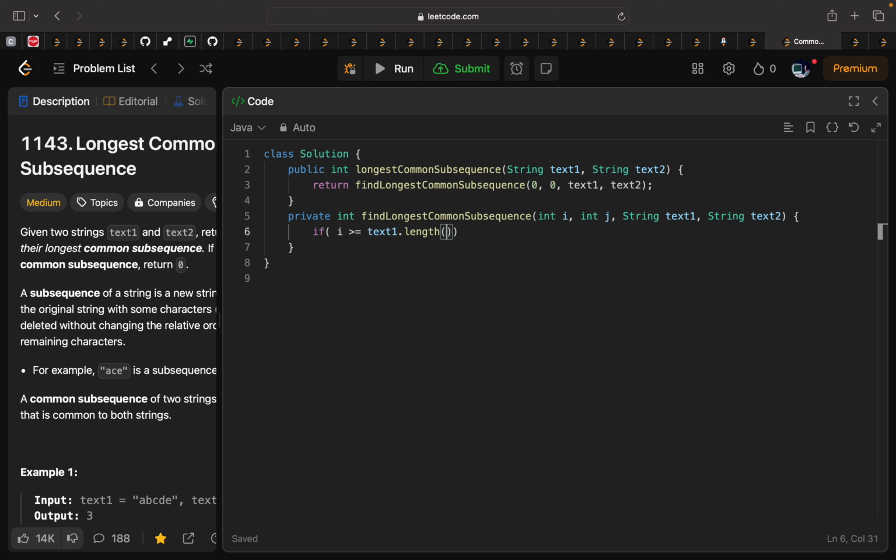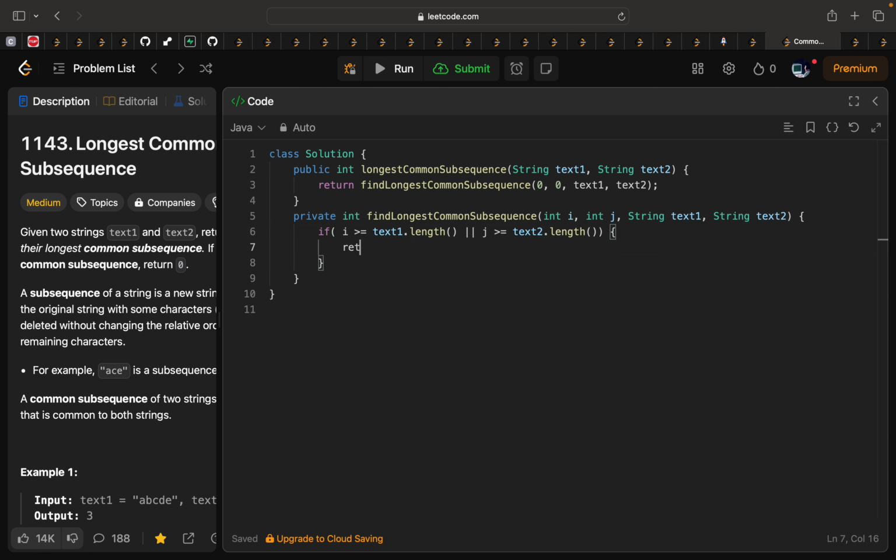means if we have iterated all the characters of text 1, or if our j becomes greater than text 2's length, means if we have iterated whole text 2, then there's no point of matching, because one of the strings is exhausted, so we can't match anything, so we will return 0.